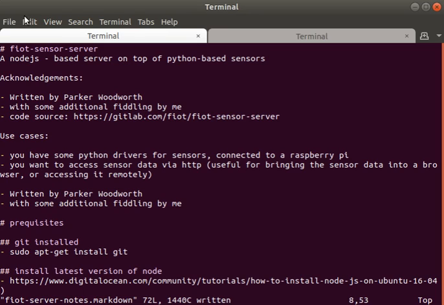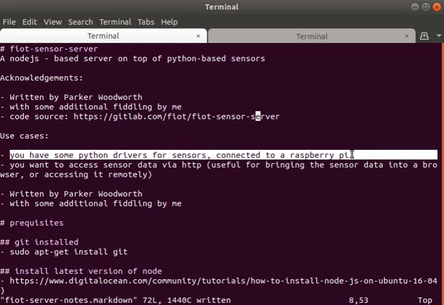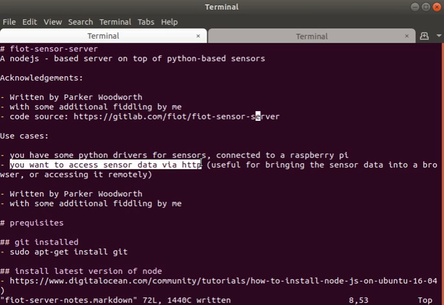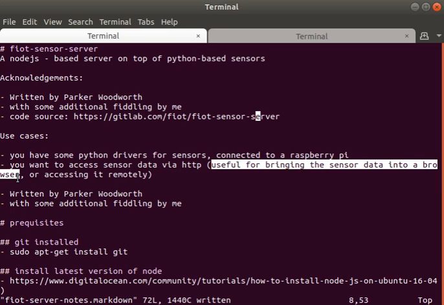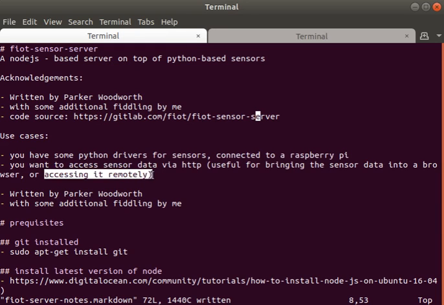And this is where you get the code. It's at gitlab.com fiot-sensor-server. So what is this for? The basic idea is you have some Python drivers for some sensors that are connected to a Raspberry Pi, and you want to access the sensor data from those sensors via HTTP. And why would you want to do that? Well, if you want to use a GUI that is browser-based, so you want to bring that data into the browser, or if you want to access the data remotely, having a server on top of the sensors is a nice way to do it.